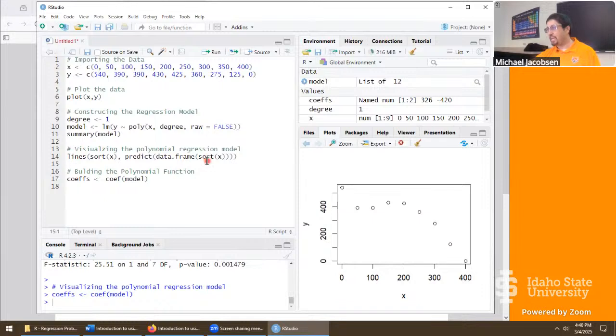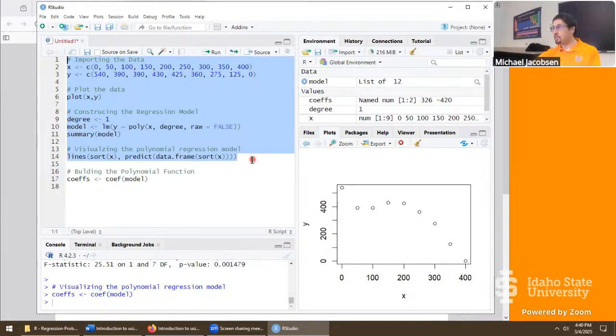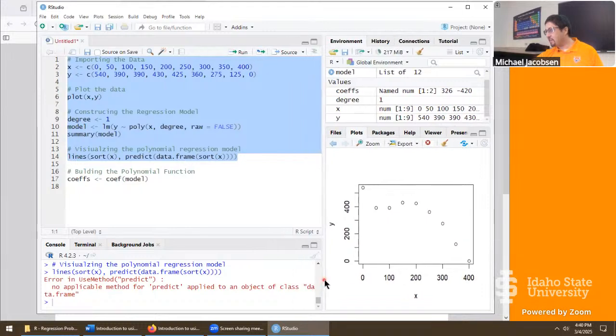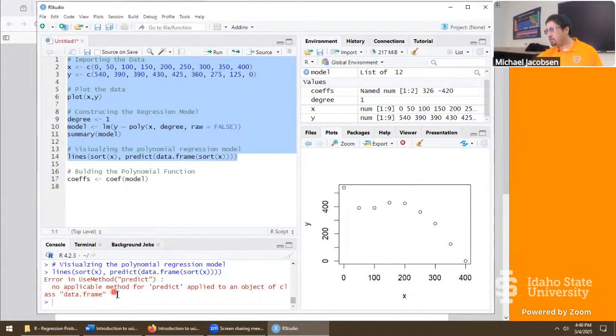I'm not sure if this is right, so let's run it and see what we get out of all this. But I don't want to run that bit right there. So this is the point where I would use the mouse to select the region I want to run. And either hit Control A here, but if I've used the mouse, I'd probably just click on Run up here. Okay, did not work. Let's see what we got off here. Not applicable method for predict applied to an object of class data.frame.